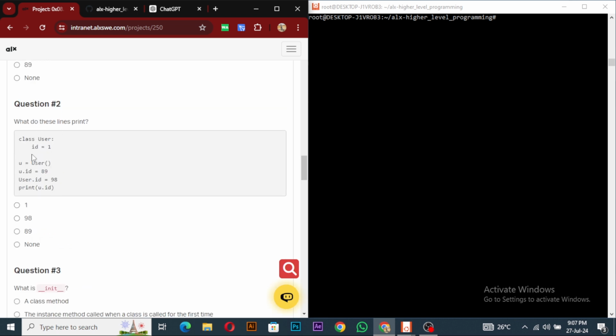So what does this line print? We have a class user id equals to 1. An instance of the user class is created. UID is initialized to 89. User.id is 98. That is, the real one is now 98. And then it said print UID.